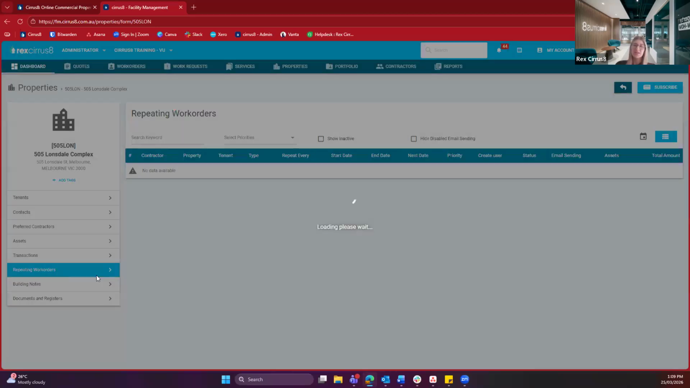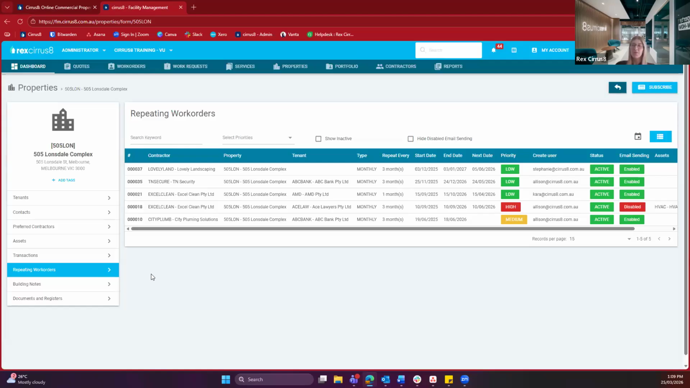Our next section, again, is your repeating work orders. So these are all of the repeating work orders we have for this property, regardless of our contractor. Again, in this space, if you are unsure as to what they are repeating for, you can hover anywhere over the line item and it will tell you on screen it is repeating for gardening.